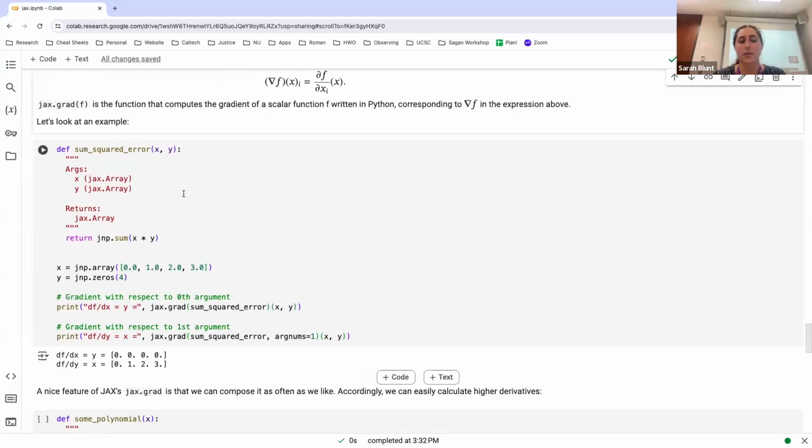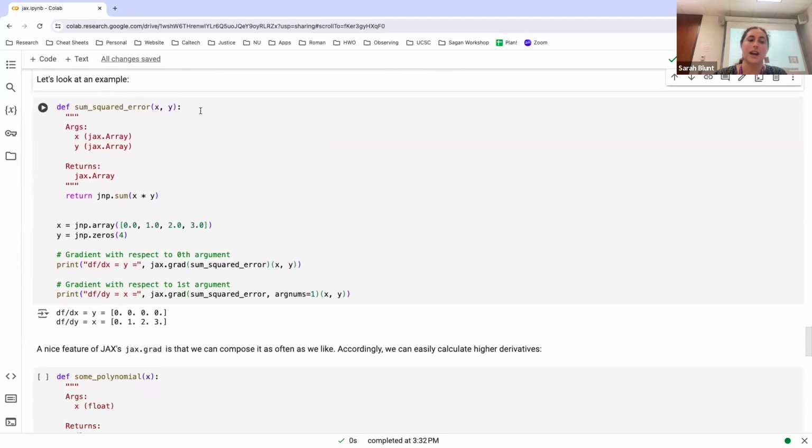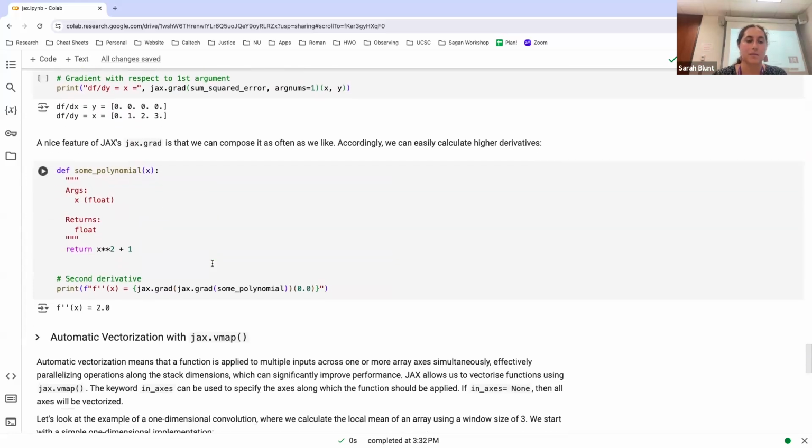I'm not going to go through this, but you can refer back to it if you want. This is just how jax.grad actually works and is implemented. And one nice feature that is worth pointing out is that you can compose it as many times as you like. So you can compute second and third derivatives with jax.grad as well.